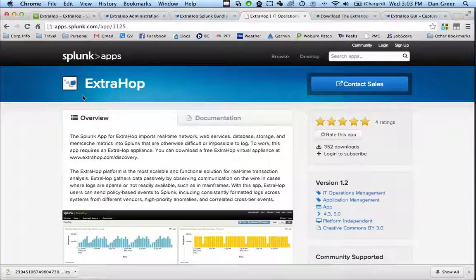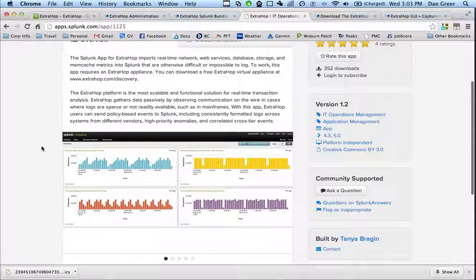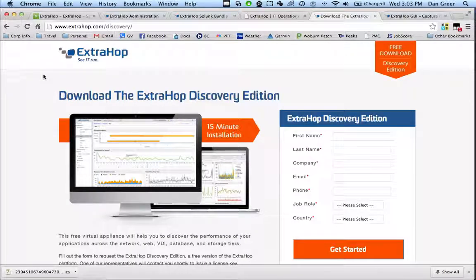But we've actually built a Splunk-based app that will take those events and format them into a dashboard that will be meaningful and show you how those different tiers of your application are performing on the network. So you can download that from Splunk base and install it into Splunk, and it will format that data as it comes in from ExtraHop. All these things actually work on the ExtraHop Discovery Edition, which is our freemium download from extrahop.com. So you can download the Discovery Edition, install the Splunk bundle, and begin sending data into Splunk from ExtraHop.